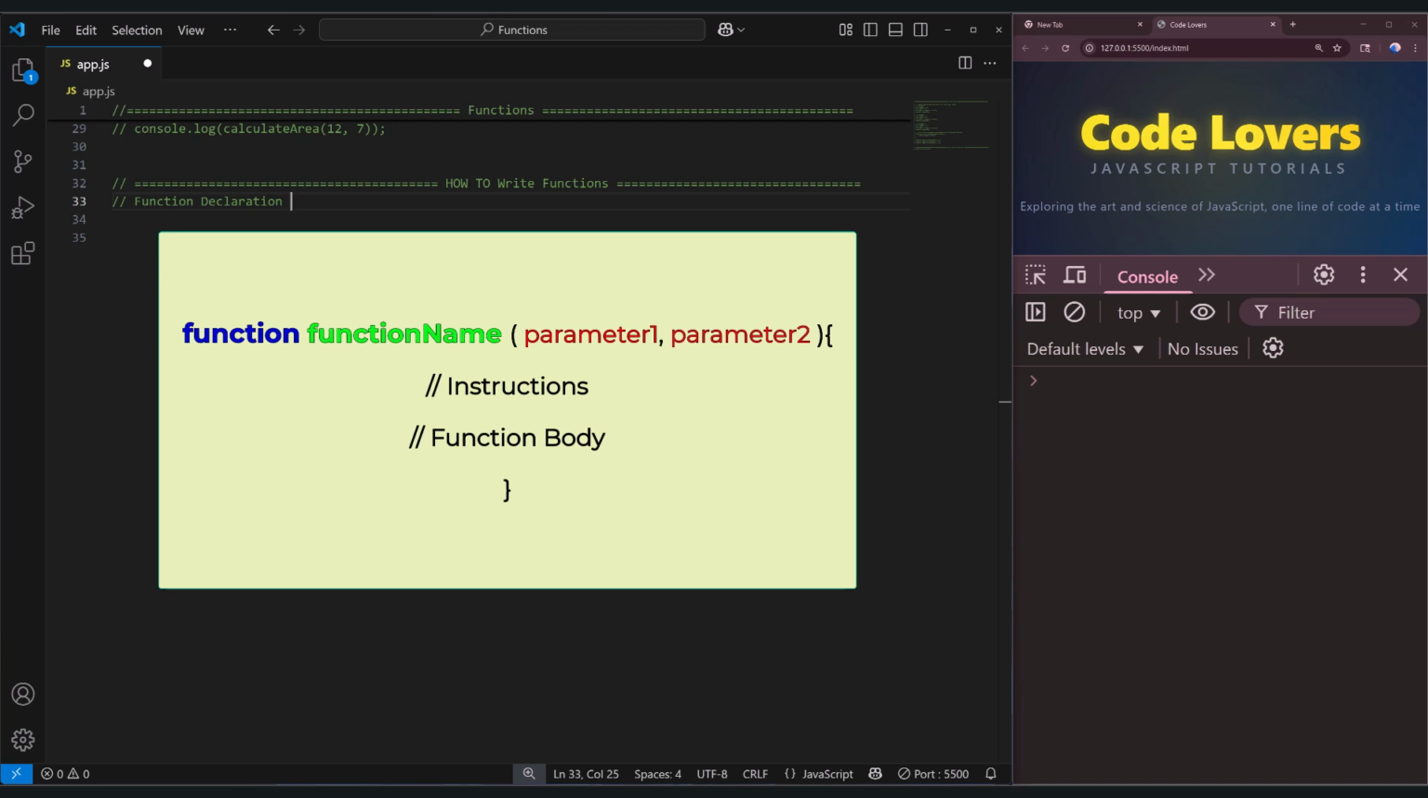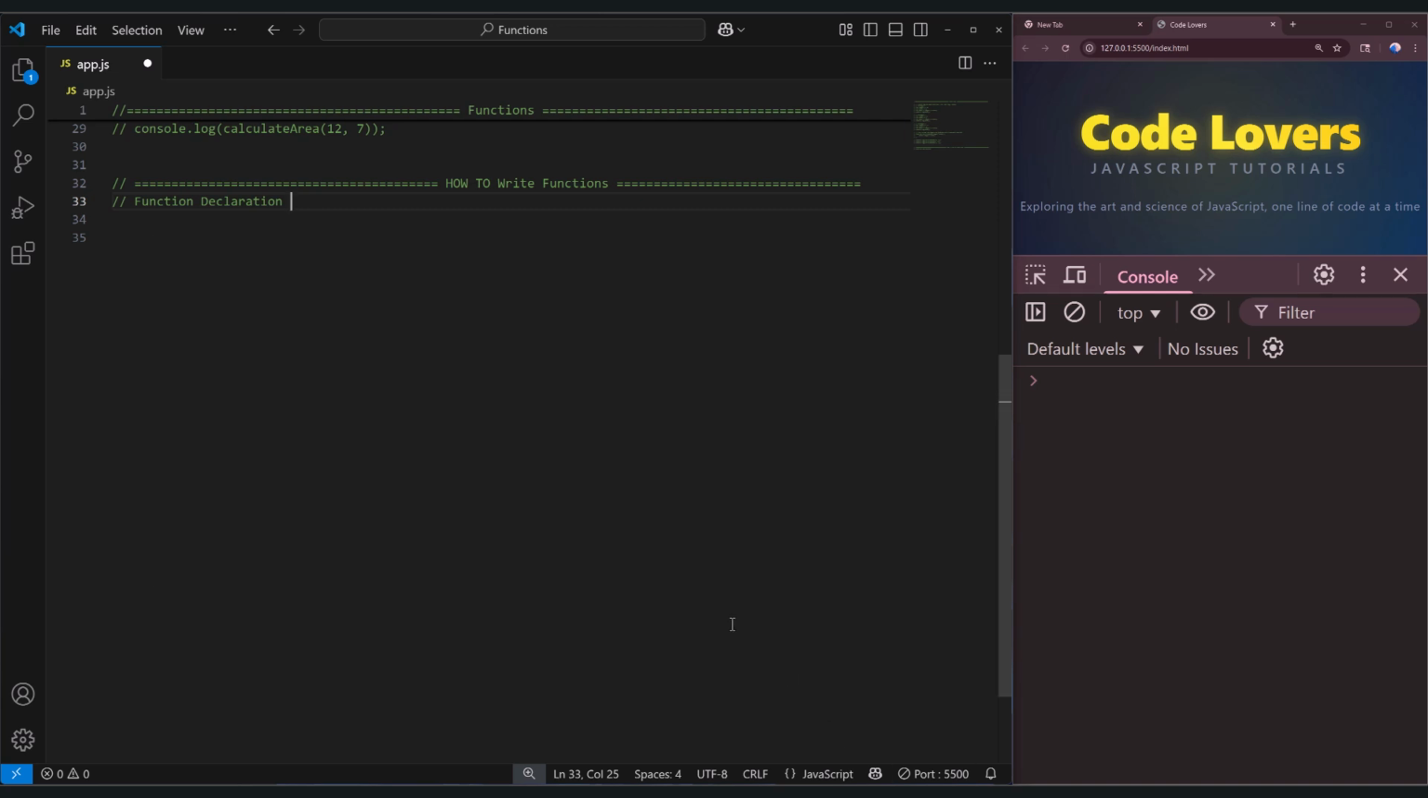First, you start with a special word, function. You then give your function a unique name. After the name, you must have a set of parentheses. And finally, you have a pair of curly braces, which will hold all the instructions. Let's write out that general blueprint so you can see it clearly.